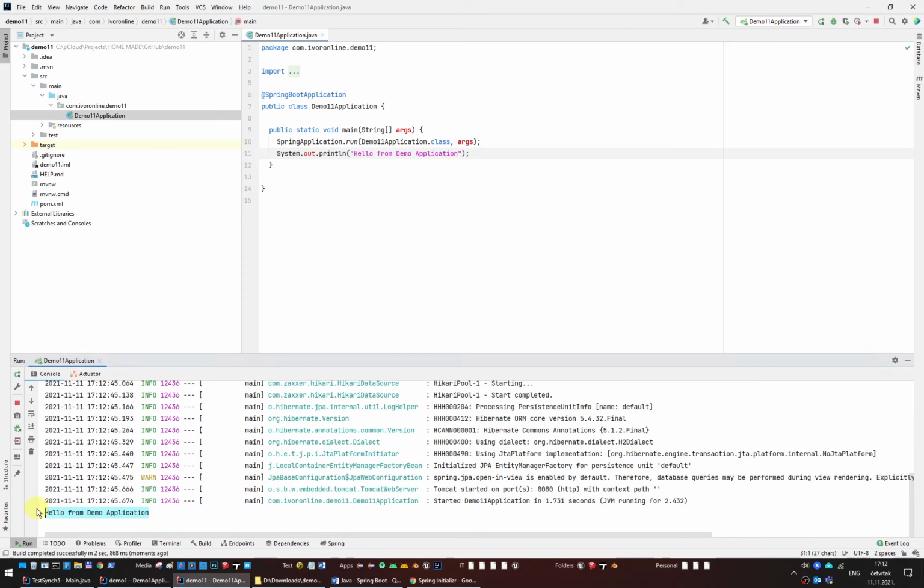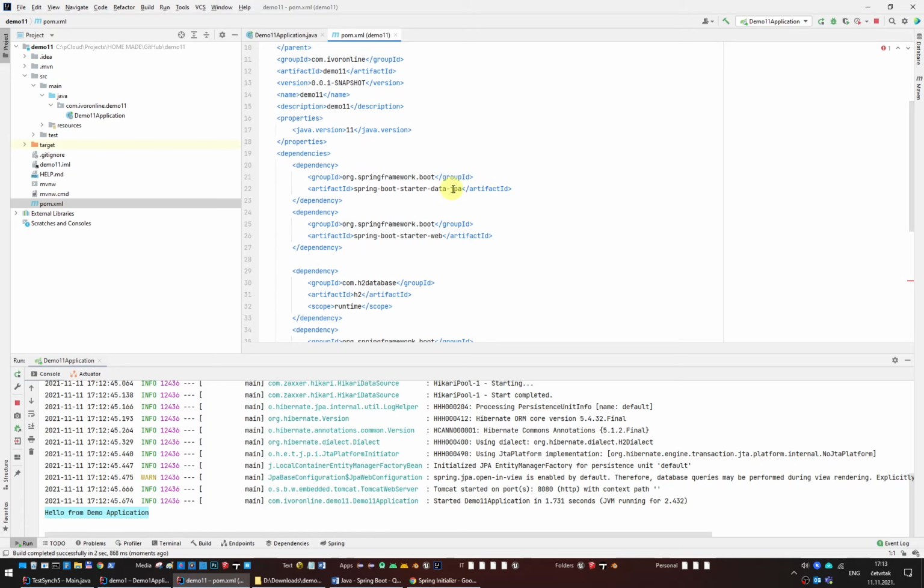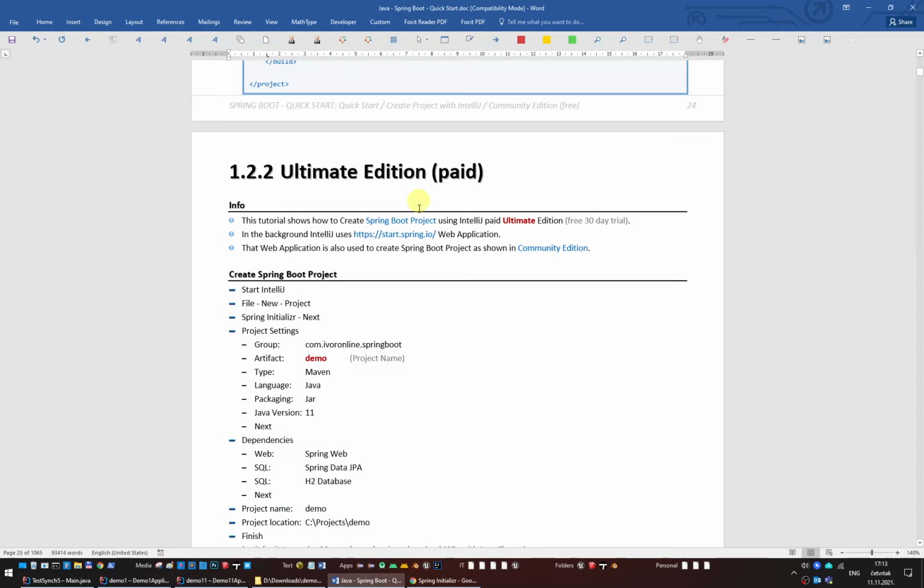We can see in the console output that application is running properly, and it is displaying text that we have defined in the main class. Once again, we can take a look at the created POM.xml file and confirm that it contains dependencies that we have selected: JPA dependency, web dependency, and H2 database. We have now shown how to create a Spring Boot application by using IntelliJ Ultimate Edition, which is a paid edition.